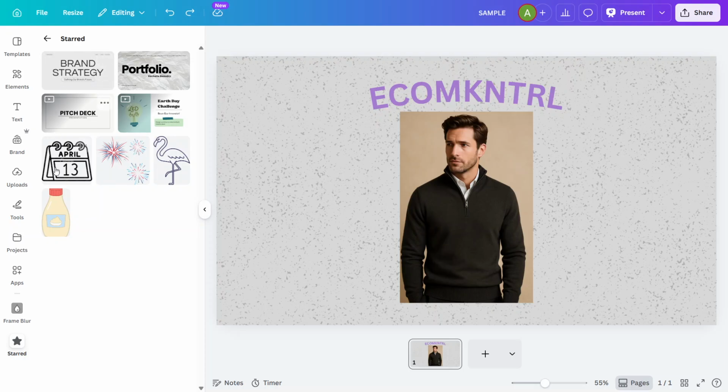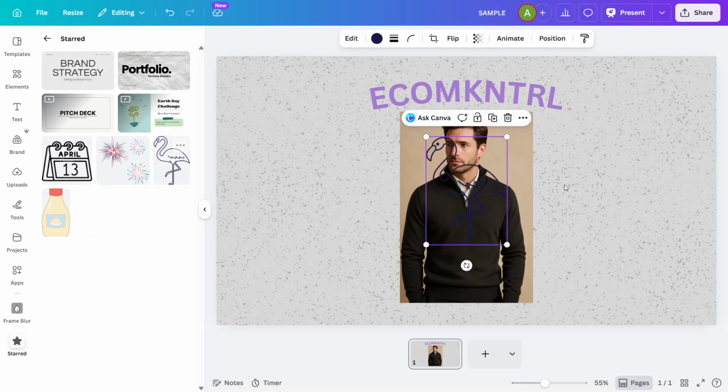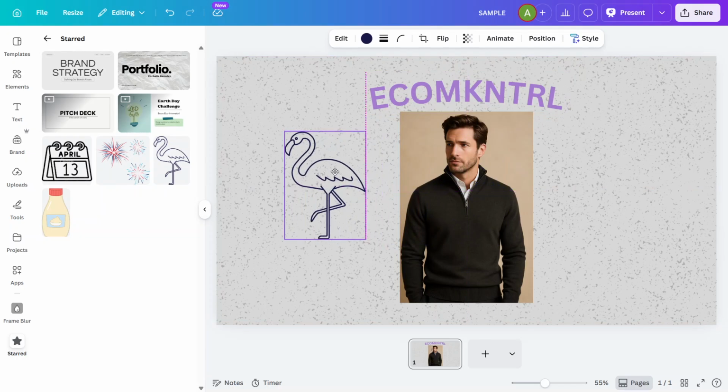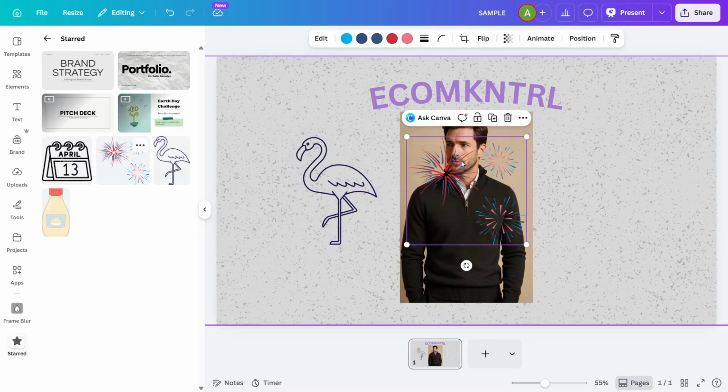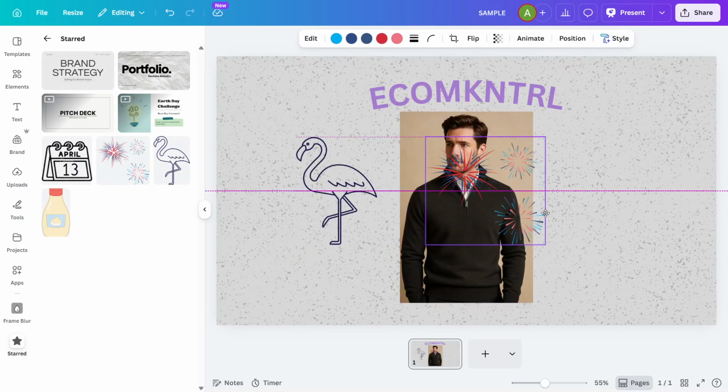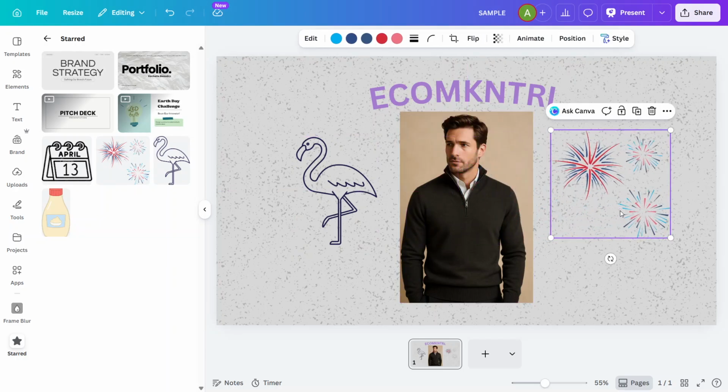This can include elements like graphics, photos, icons, or even full designs and templates that you've marked with a star while browsing in Canva. From here, you can scroll through your starred items and simply click on anything you want to use. If it's an element, just click or drag it onto your canvas to add it to your current design. This is a great way to keep consistent branding, reuse your favorite graphics, or quickly access assets you know you like without searching from scratch every time.